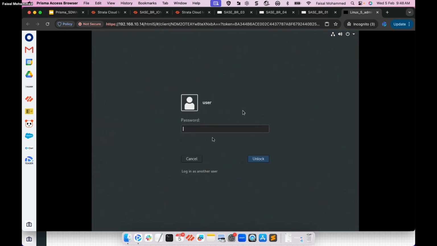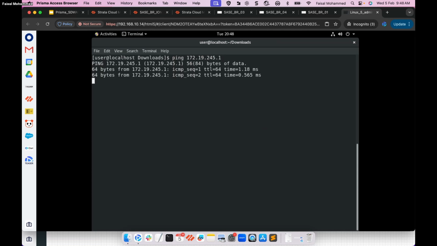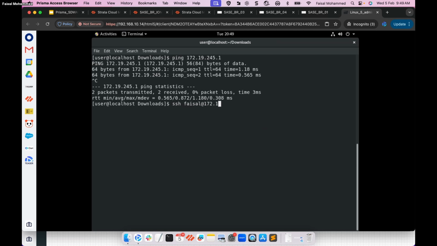So I have a box here, which is connected on the LAN side. So if I ping 172.19.245.1, I can ping, I can SSH from my client machine, and I'm inside the box. So this is your LAN connectivity.